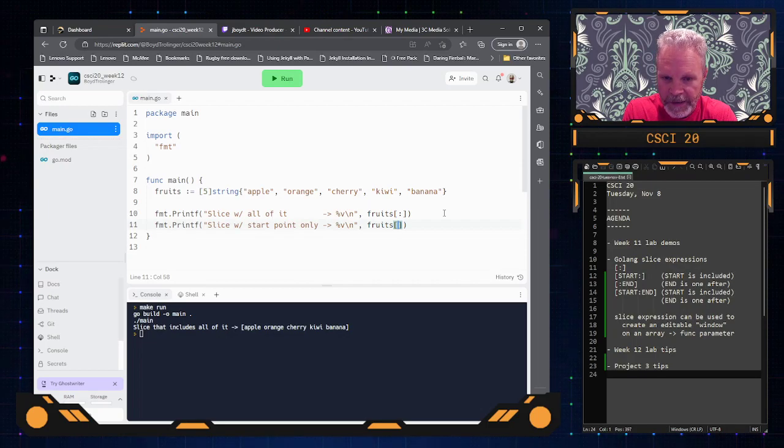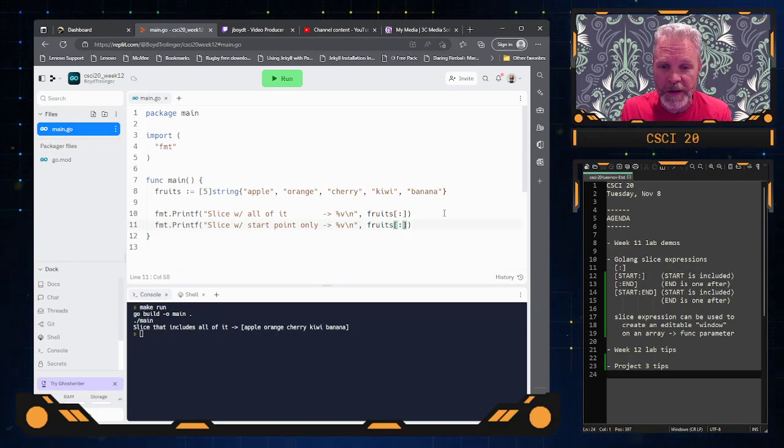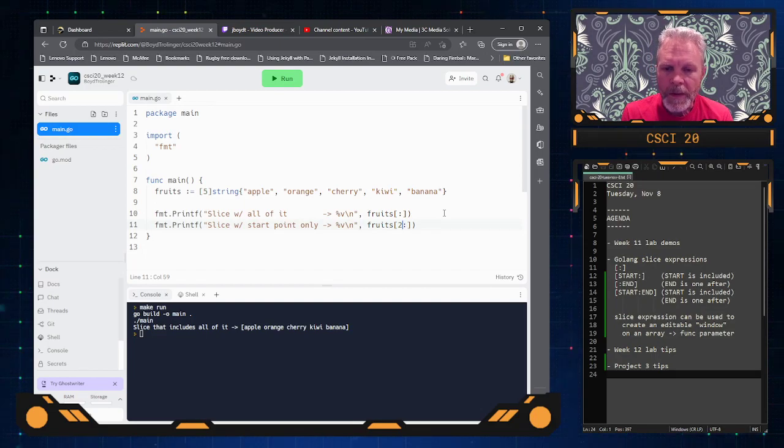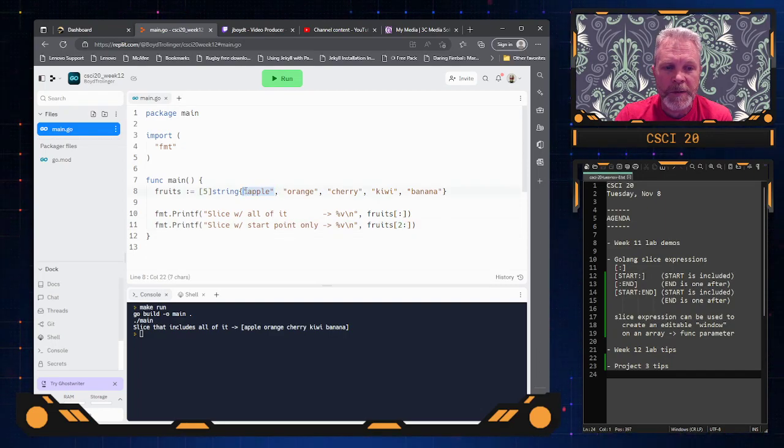We know when we see the colon in the square brackets, we've got a slice expression. If we put a number in front of the colon, we can start somewhere. So what this is saying is start at position 2 and run off to the end. So giving it a start point. Position 2 in the array: apple is position 0, orange is position 1, cherry is position 2.